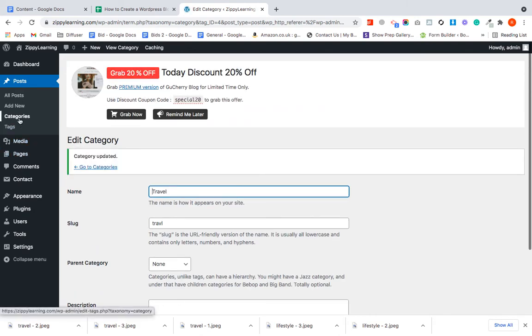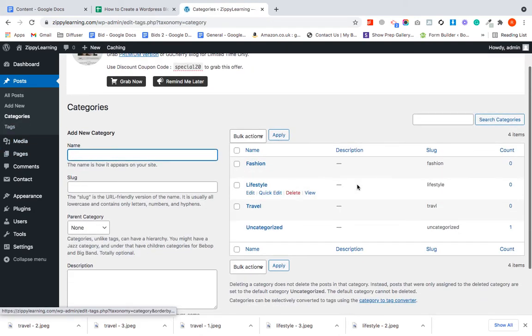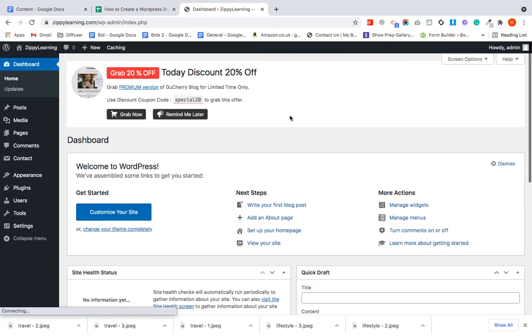Let me just go back to categories here. Okay, now you can see we have 3 different categories: the fashion, lifestyle, and travel. Of course, you may have different categories, but in order to create this blog, I'm just creating them as an example. Now let's go back to the dashboard again. Okay, now let's just simply visit your website. Let's go on visit website.